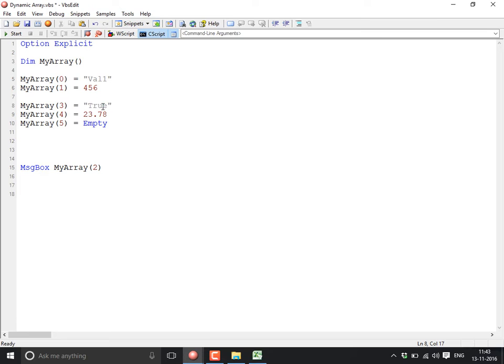Where? That's right, but where? What he said is the right answer, but where? Index number. At runtime, the size has to be defined again.